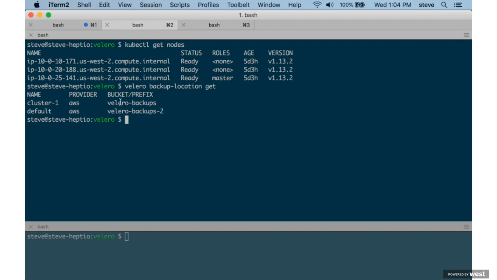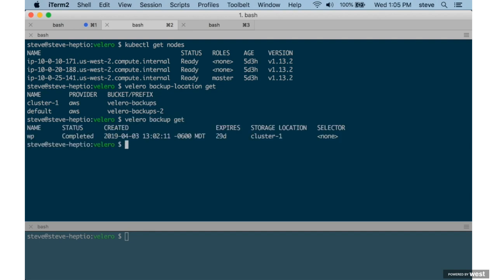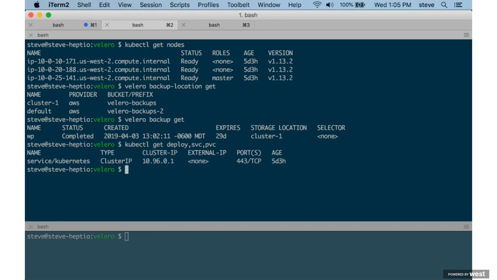But the important thing is that since we have a backup location configured pointing to cluster 1's bucket, we should be able to access the backup that was just taken from cluster 1 within this new cluster 2. If I run a velero backup get command, we'll see that the WP backup, which I just took, is available in this cluster for restore. Now I'll show you that I don't have any deployments, services, or PVCs running in the default namespace apart from the Kubernetes service, which is not part of the WordPress application.